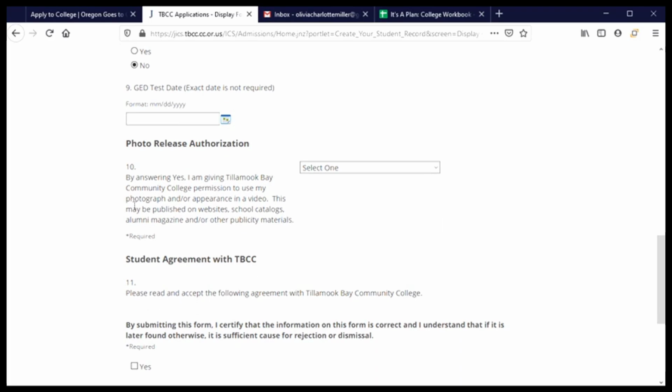Now, this question here is about, they may have photographers on campus at various times, and that person may take a picture that you are in, and this is asking to have your permission to publish those photos on their website or in other publications. So you get to make that choice, and I'm going to say yes, sure, go ahead, but you can choose no, please don't. That's your choice.